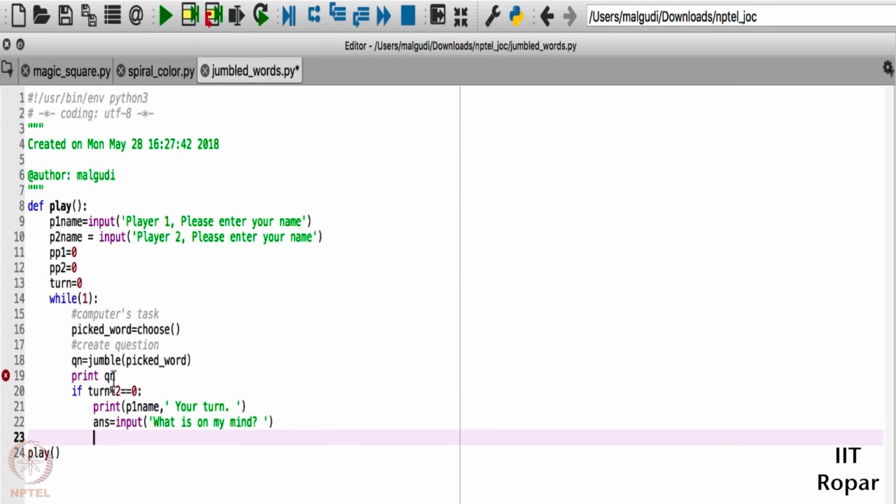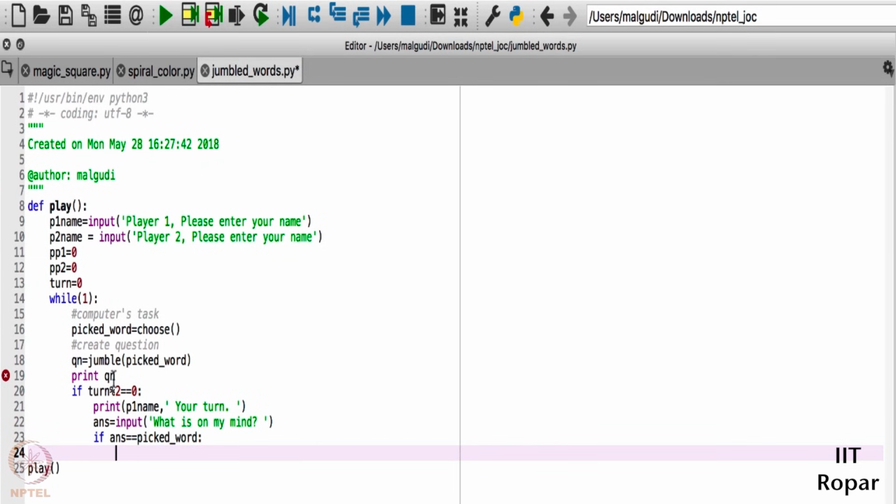So now if the answer given by the user is exactly equal to the picked word, then you are supposed to increase his points by 1. So he gets 1 point.